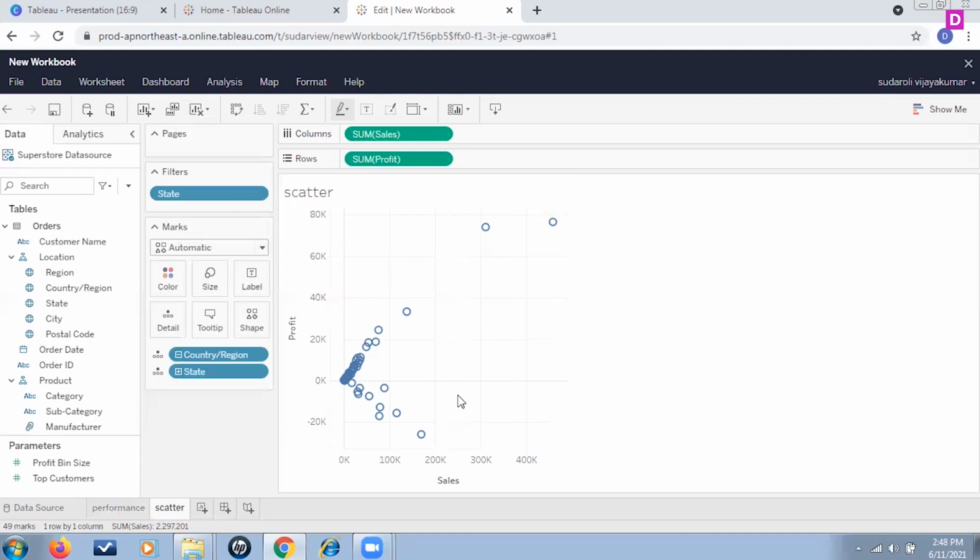So what I'm going to do is keep a reference line, so that my data is going to be split into quadrants. And when I'm making a reference line, I'm going to keep my reference line in terms of median, so that my reference line is going to come in the middle. Okay, so I'll just click on this sales, and then you can just click on here.